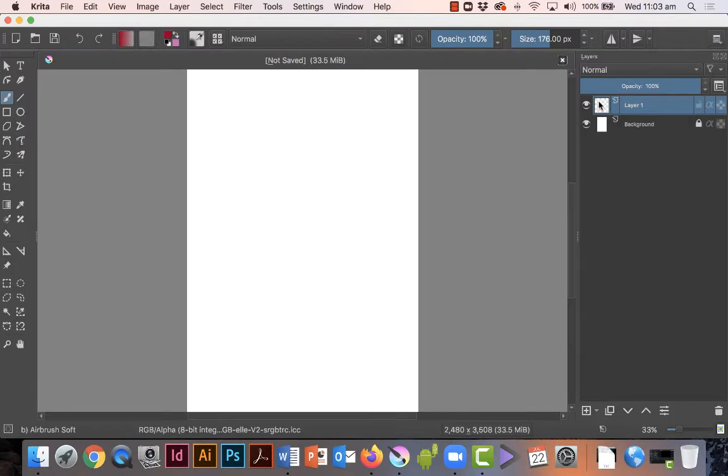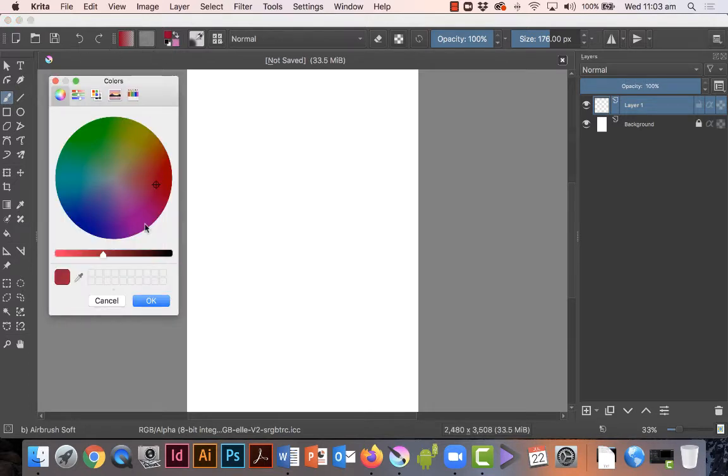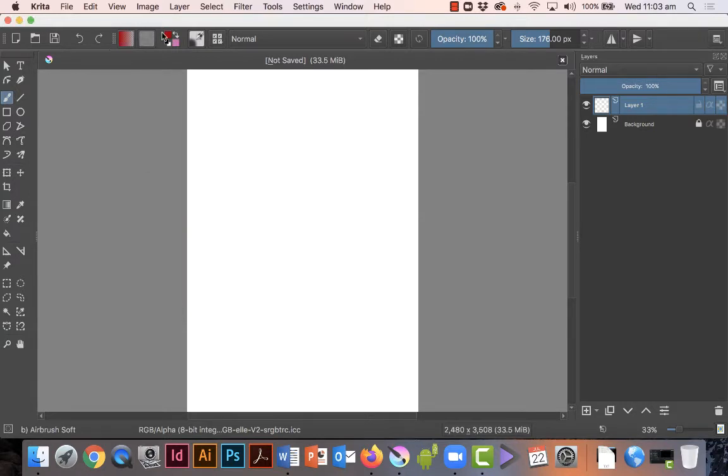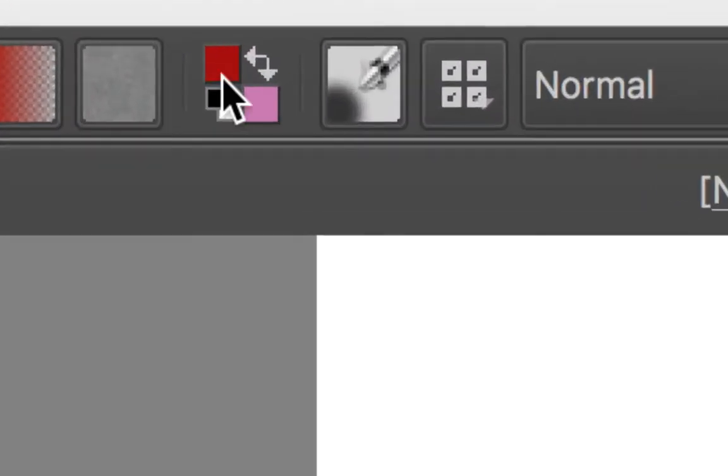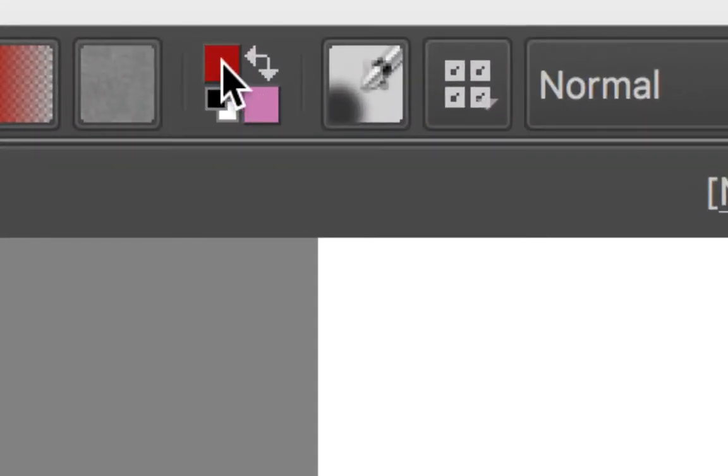So we're going to start off by clicking on the brush tool, which is over here, and then we're just going to choose a dark red color. So I'm just going to go for a nice dark red, maybe something like that. Click OK, and you can see at the top here I'm clicking on the foreground color for the red. If you click on the black and white, it just reverts back to black and white. Black for the foreground, white for the background.